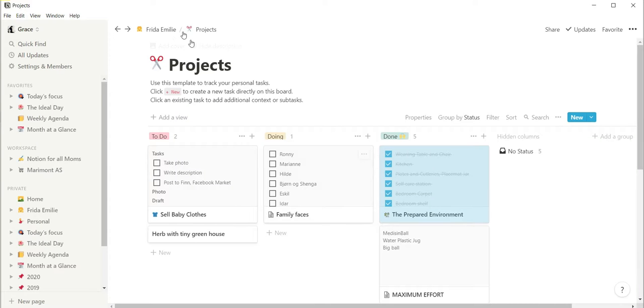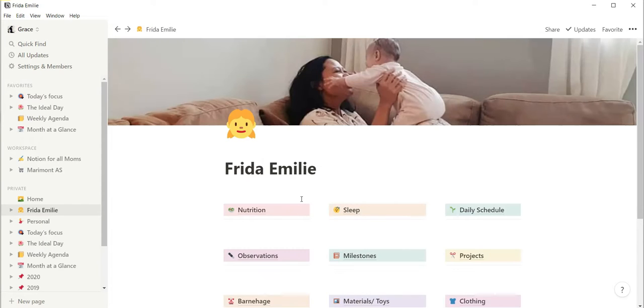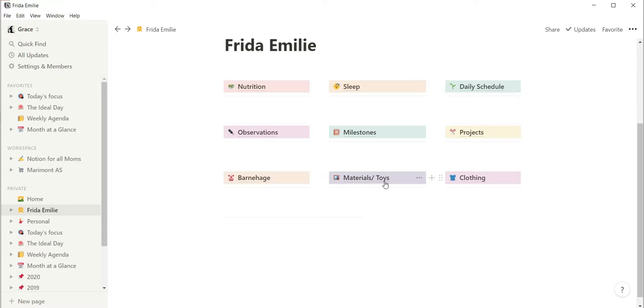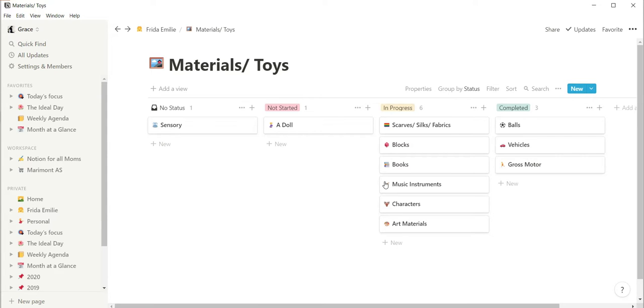And then going back, let's go back to the materials or toys. This is also one of my favorite pages under my child's account. And I love open-ended toys. And here, as you can see, I section it in by column as well. The planning stage here, and if it's not started yet, in progress, and completed. As you can see, the toys are collated or categorized.